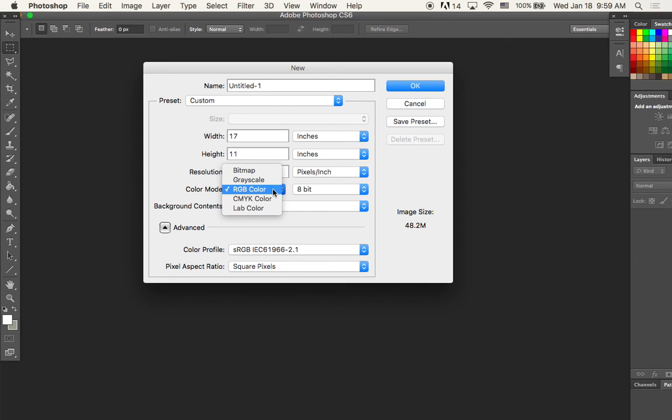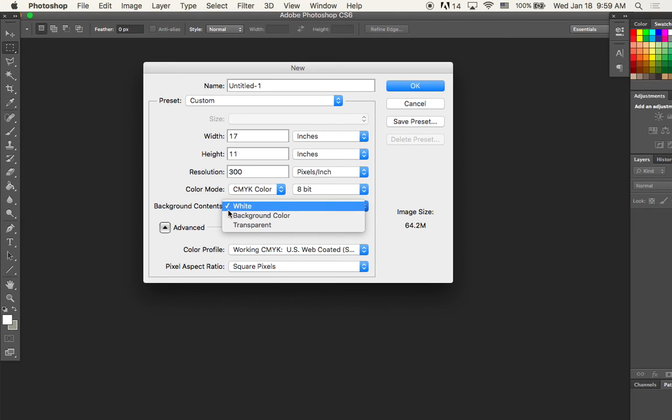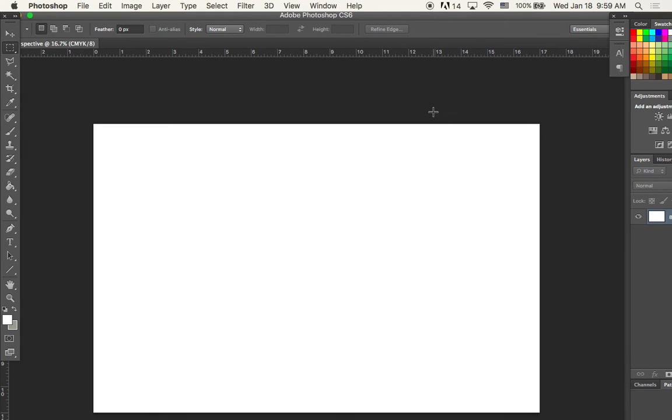And here's the color mode that I was talking about earlier. So RGB is for screen purposes, CMYK is for printing. Your background content can either be white or transparent, completely up to you. I'm just going to keep it white for now. Okay, and you can name your file, say perspective, and then click OK.